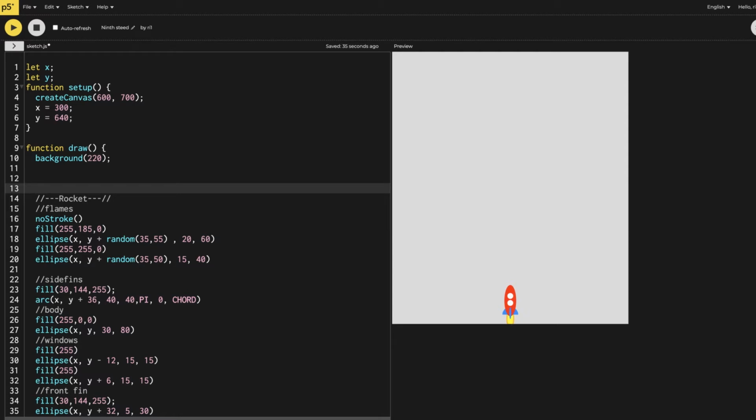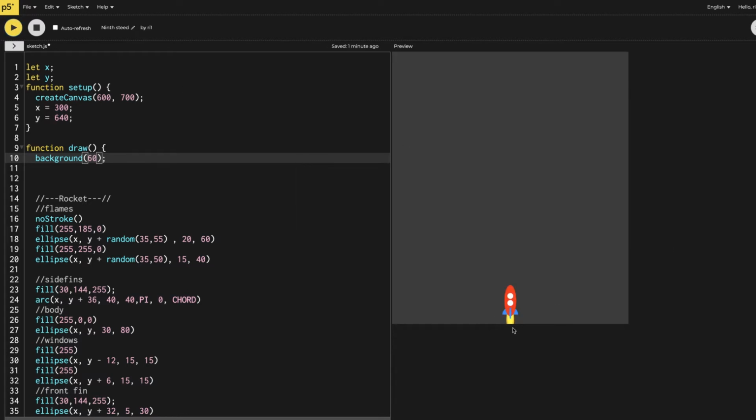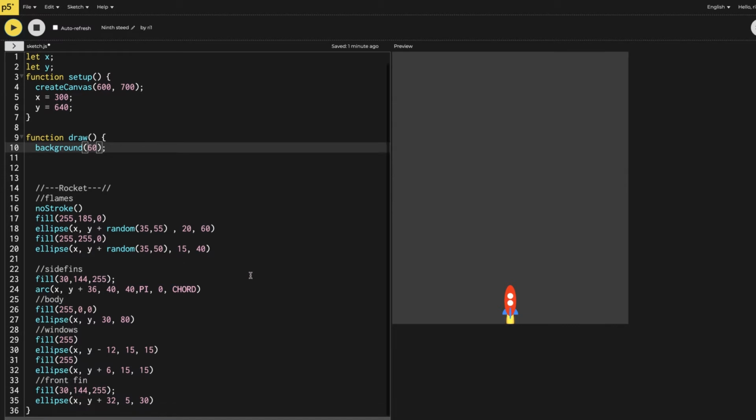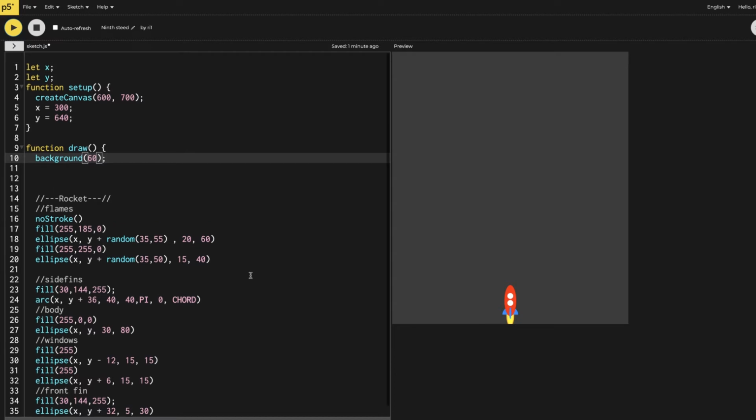So the second thing is, let's now change the background color. Right now it is white, and if I change the background to 60, it will be a darkish grayish color, and now you can see the flame moving, and when I make it move more, you can see easily how the whole thing is working.